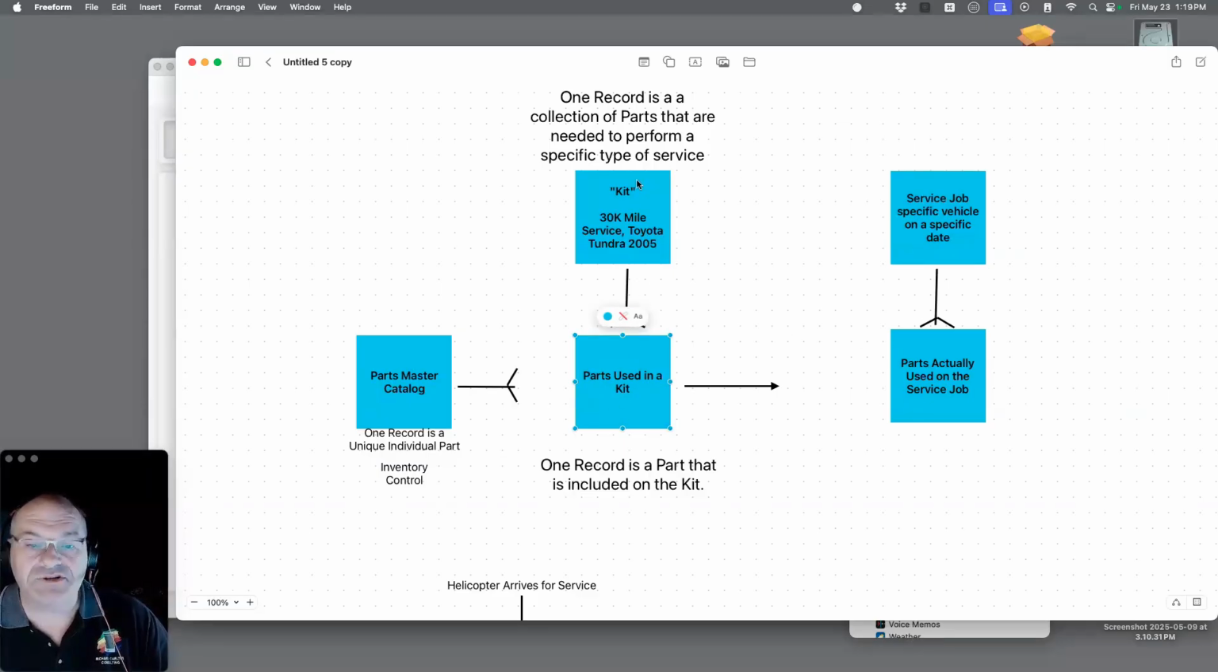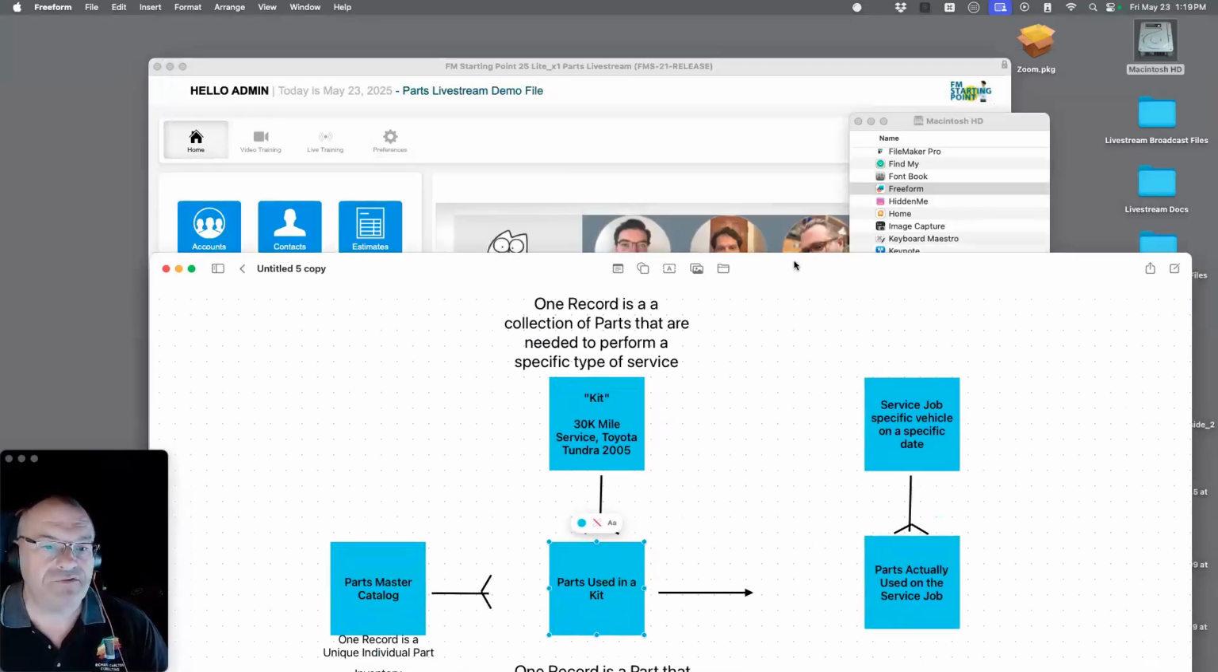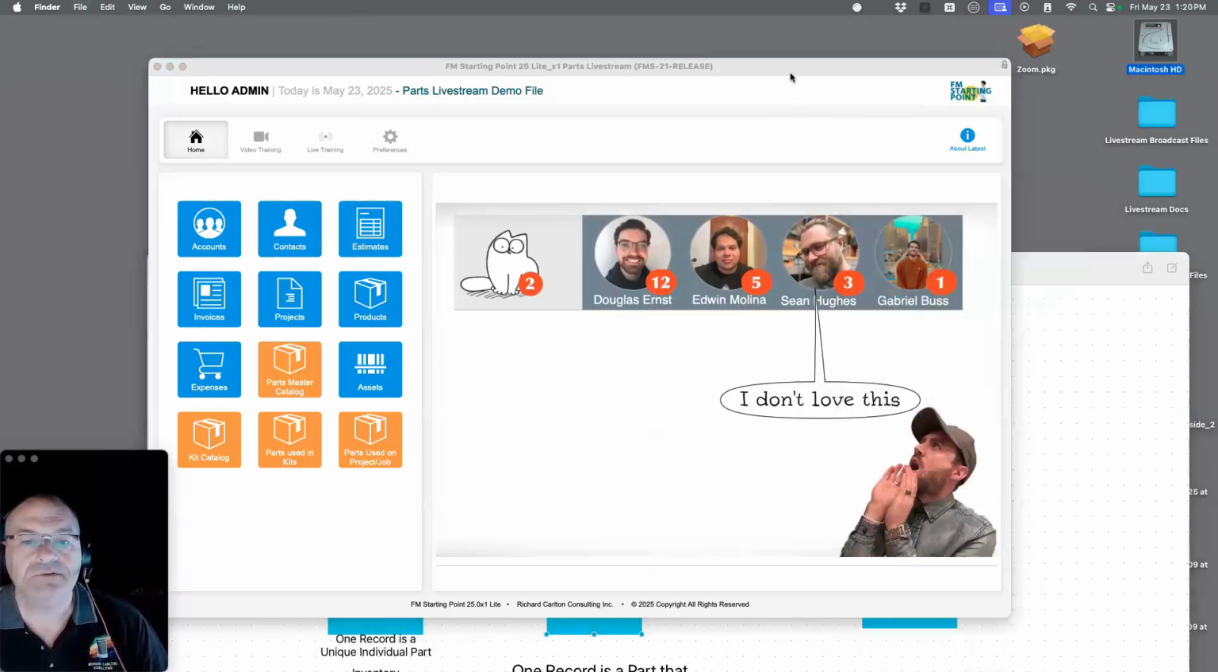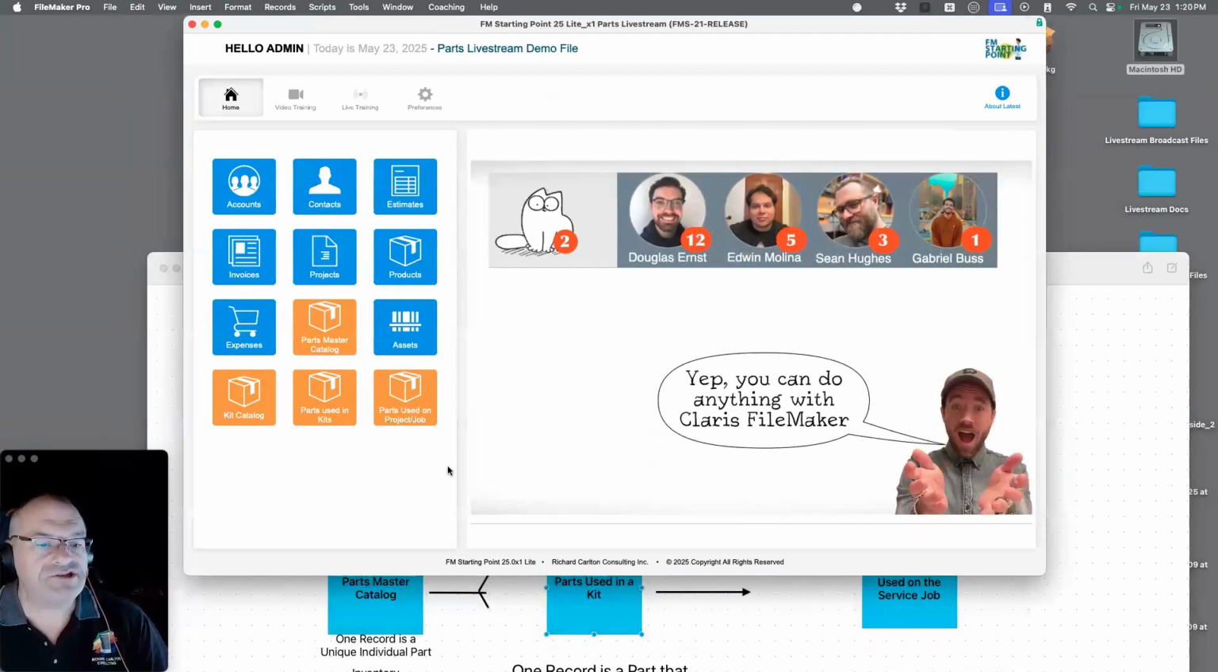And then if you actually decide that you're going to do a 30,000 mile service job, we're going to find all those parts, including the 1-905 or whatever it is, and put it over here. So here, one record is a part used on a specific service job. This is a part that's included in a kit as a reference. And this right here is the master catalog, so we can tell how many we have in inventory. Does that make sense? Does anyone have any questions about this? I'm going to show you the implementation of it. Yes, no, maybe. I don't see any commentary or questions, so I assume that people are good.